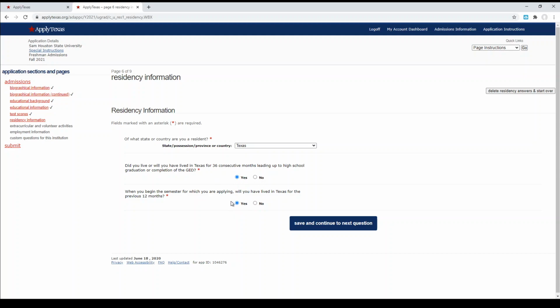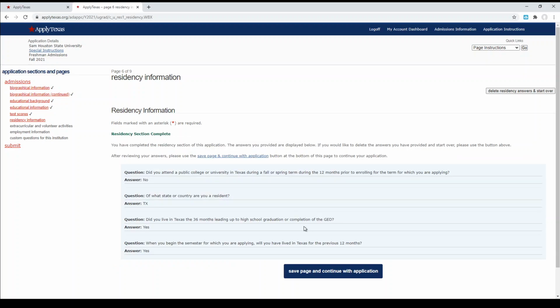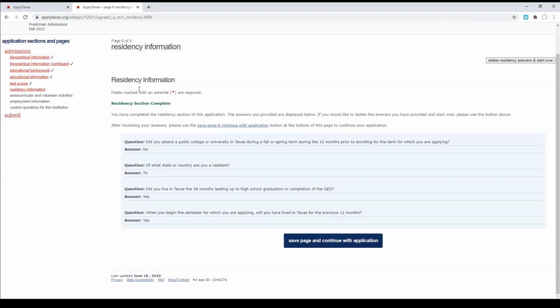But again, that may be different for you. But the majority of the time for students is always yes. And this is the residency information, the questions and answers that we just inputted. So again, this is just for you to review. It's nothing for you to do anything with. It's just for you to look at.